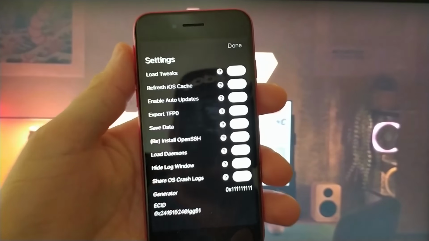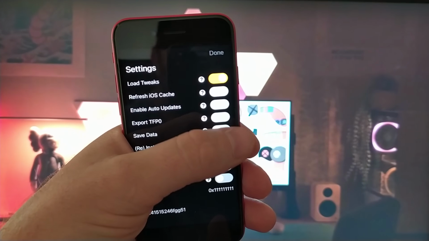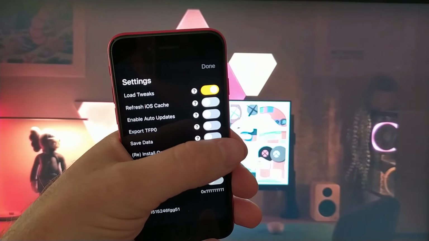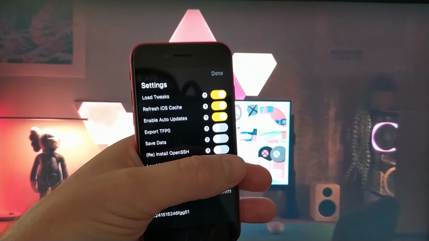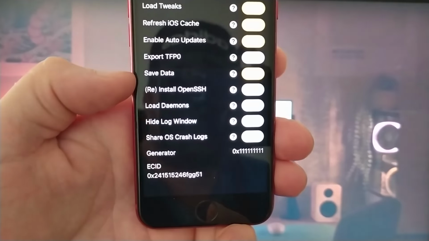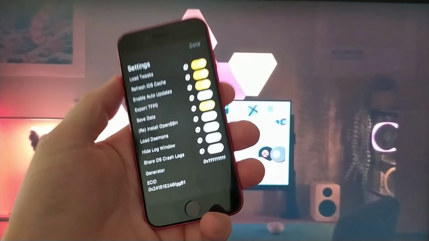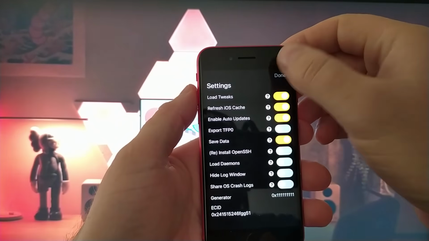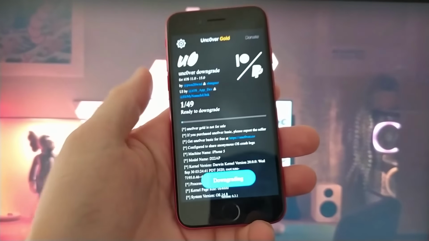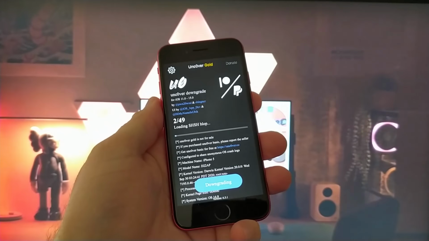As you can see, we got all the settings for this Uncover Gold Downgrade Edition, and we've got the load tweaks, refresh cache, and more. There's tons of settings on here that are pretty crazy in my opinion, so you can play around with them, test them out, do whatever you want. We got the export, enable auto updates, really just cool settings that can help enhance your experience. Regardless, what you want to do is just press Downgrade, and of course you already have the blob for whatever version you wanted to downgrade to on your device.